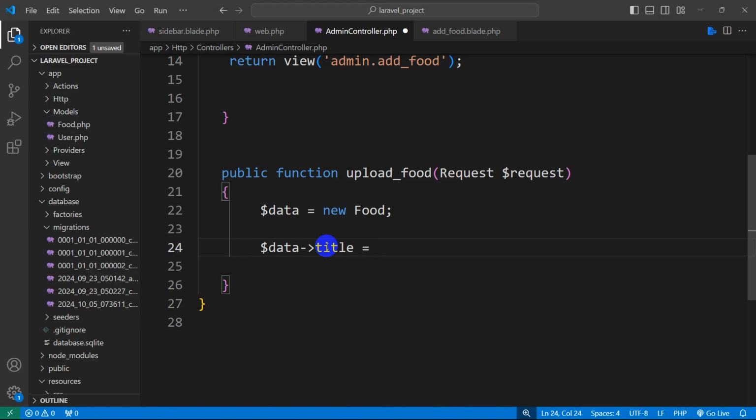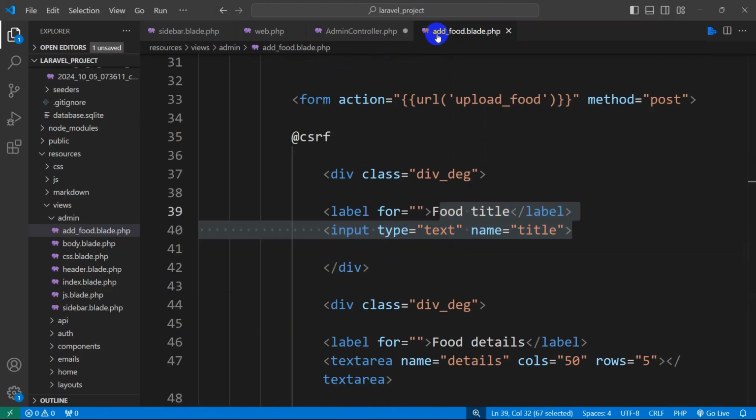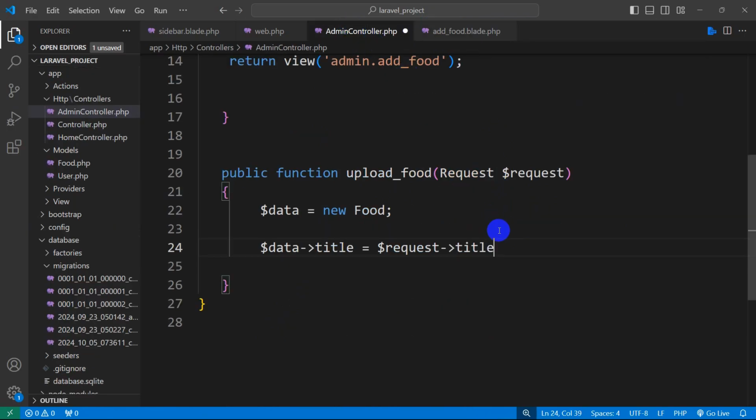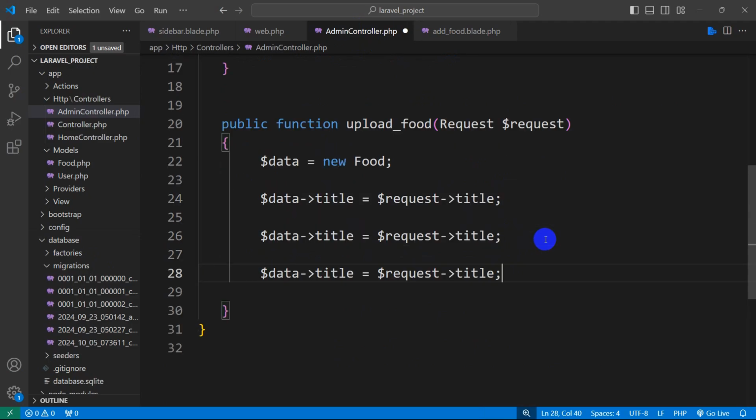Then we'll give an equal sign. Then we'll mention this $request, and we'll give this arrow sign. And right now we will get the data from the input field. So here you can see name is title. So I'm going to copy this name from here and paste it over here. So the thing is, this one will come from the database table and this one will come from the input field. Okay. So I'm just going to copy this and let me just paste it 2 times.